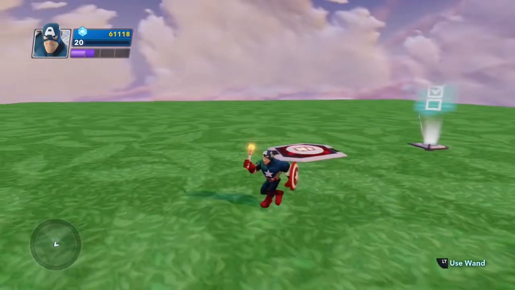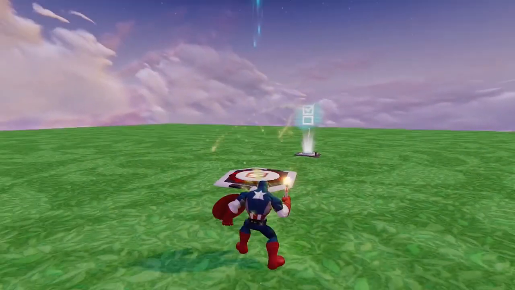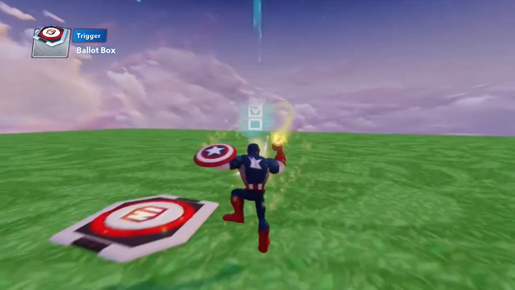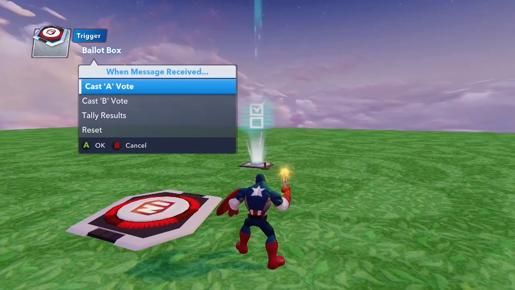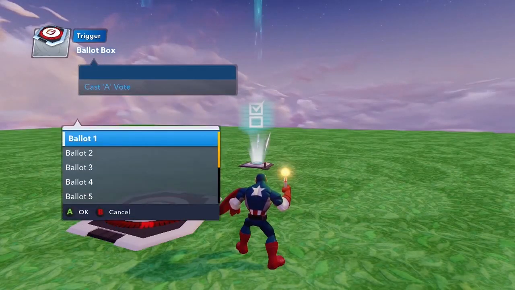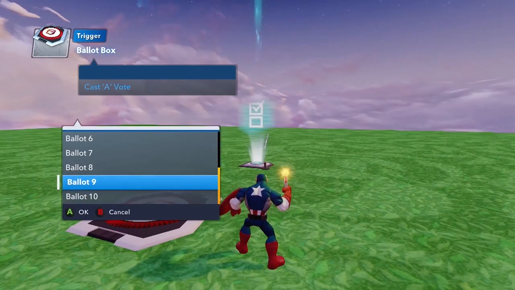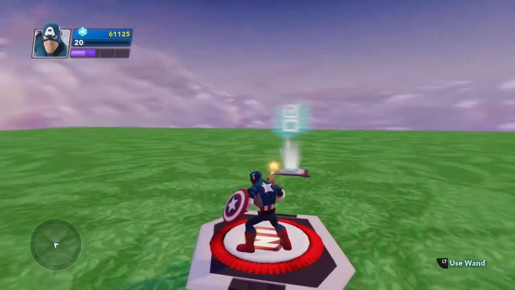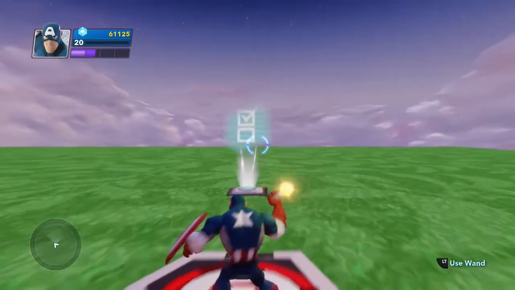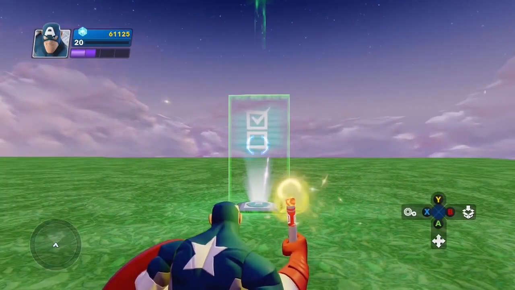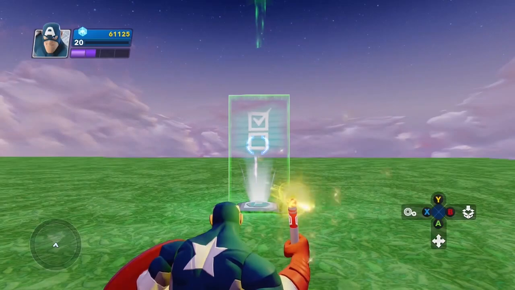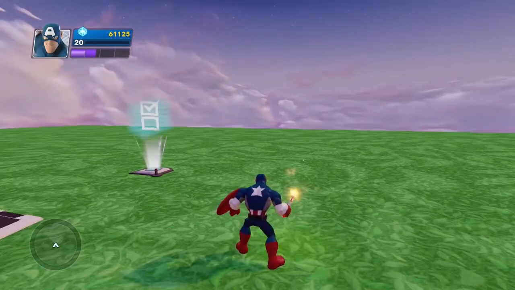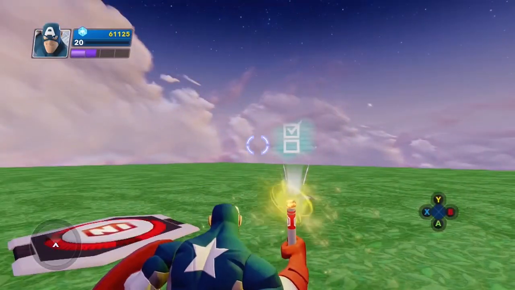So, how do we use the ballot box? Let's assume that once I step in, I'm gonna cast an A vote. So if I put cast A vote, I can select in which ballot I want it to be. So if I put ballot 1, now I jumped on the trigger, and now we know that ballot 1 has an A vote, whereas the other 9 ballots have no votes. So if we do a tally up, A is going to win by 1 vote.